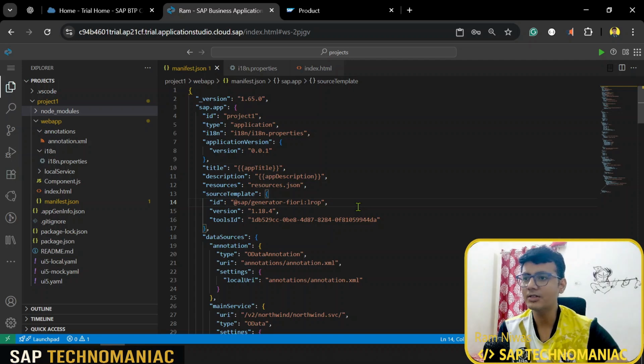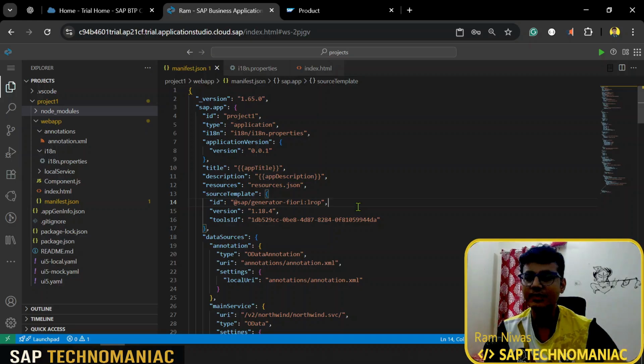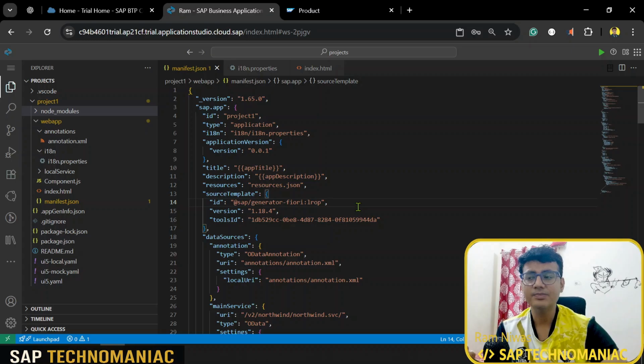In the source template, we have a JSON object with multiple id-value pairs. First is the id. The source template tells what the Fiori generator was, or what template you used when you generated this particular application. You could have used the Fiori list page, a worklist page, an object page only, or an analytical list page. You can see I have used the list report object page template, so you can see LR for the list report and OP for the object page. So this is the template which you have used.